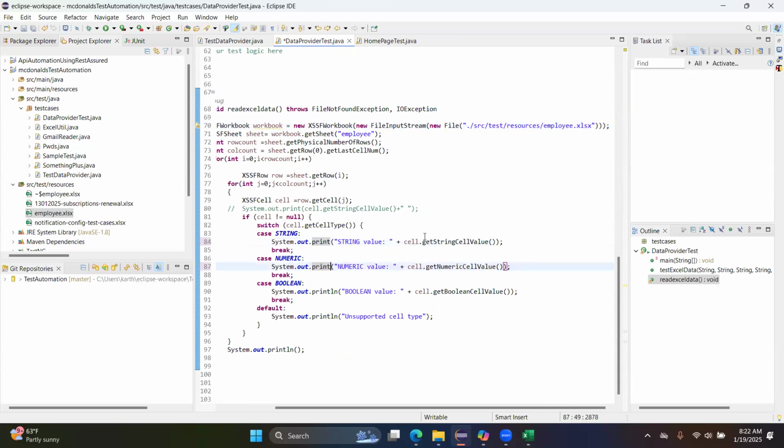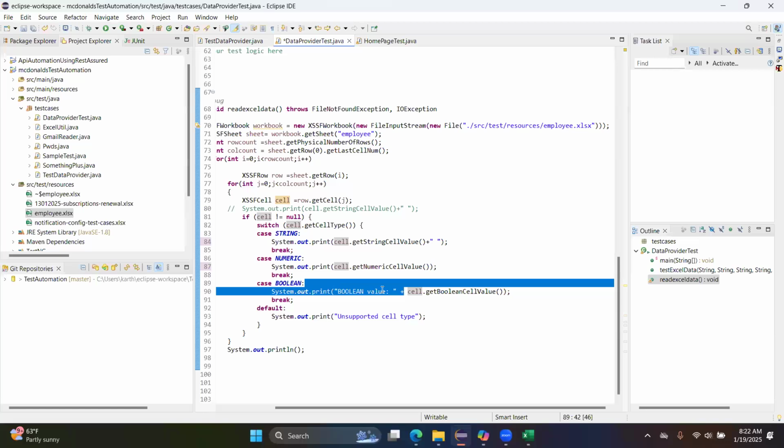If I want to print it structurally, I can remove this println and make it structured. Println means it will print everything on a new line. So instead of printing on the new line, I will just add some space. I will remove all these comments, no need of these comments.